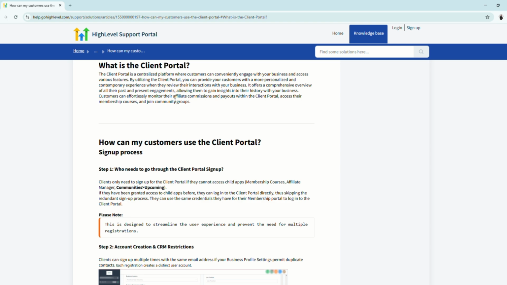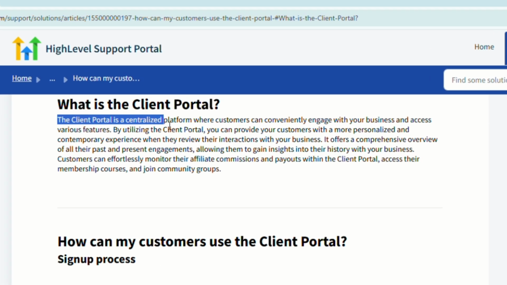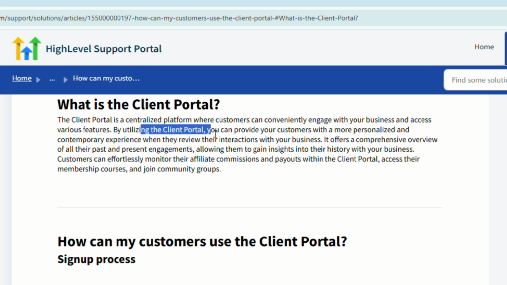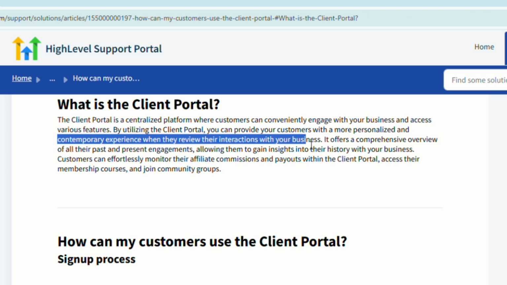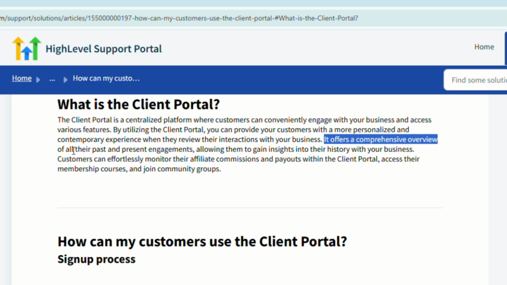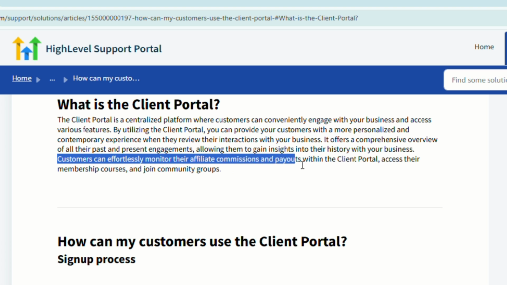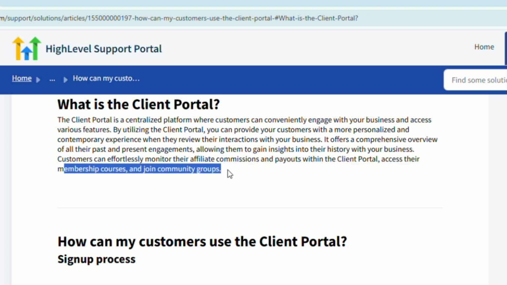Let's talk about the client portal first. According to Go High Level Support, the client portal is a centralized platform where customers can conveniently engage with your business and access various features. By utilizing the client portal, you can provide your customers with a more personalized and contemporary experience when they review their interactions with your business. It offers a comprehensive overview of all their past and present engagements, allowing them to gain insights into their history with your business. Customers can effortlessly monitor their affiliate commissions and payouts within the client portal, access their membership courses, and join community groups. So, in short, the client portal is a one stop shop where your customers can access all the content that you offer them, including their affiliate commissions.